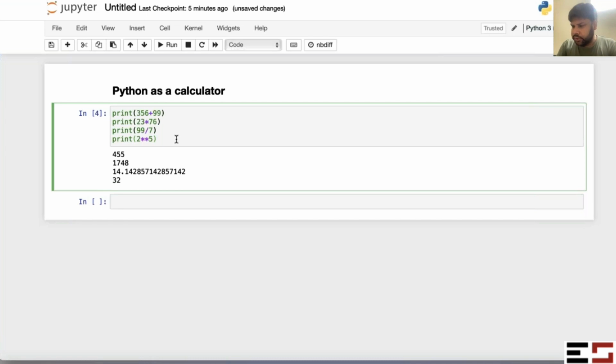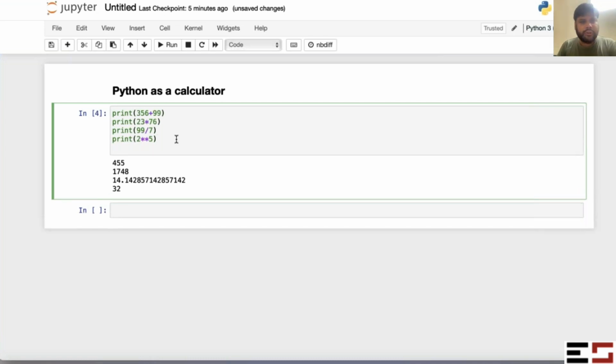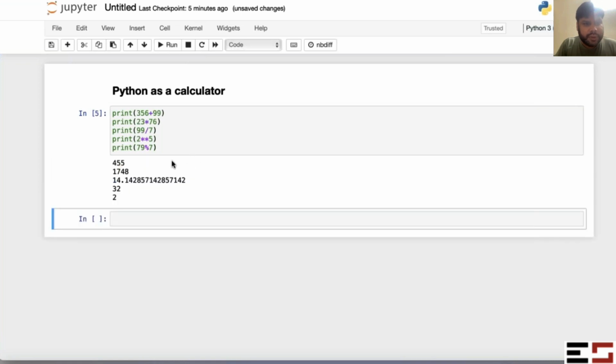So you can also figure out what is the remainder. If you divide a number by 7, or maybe some other number, what will be the remainder. Let's say print 79 % 7. So if you actually divide 79 by 7, the remainder is 2. Is that fine?